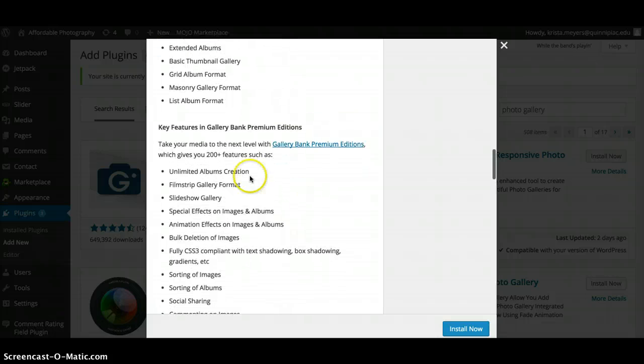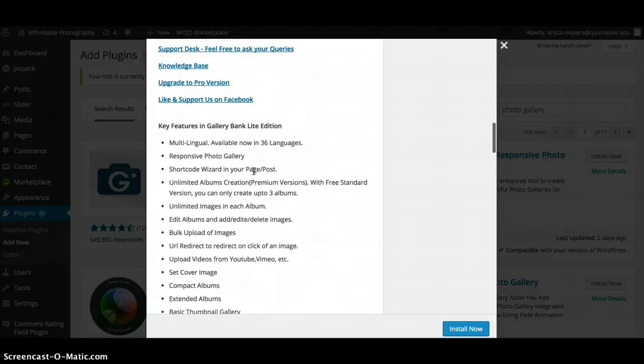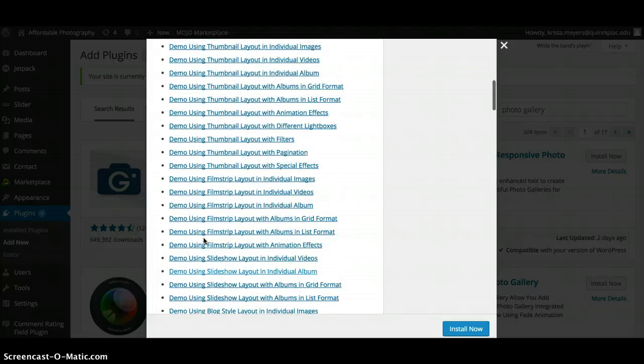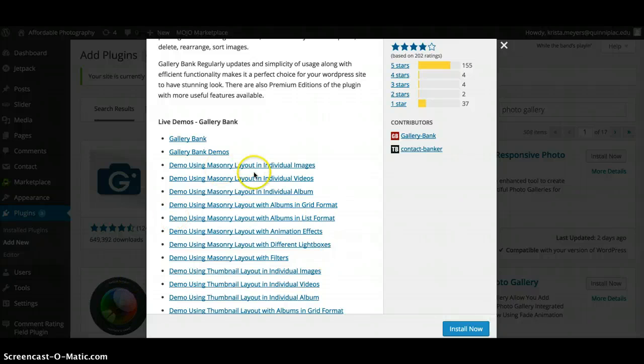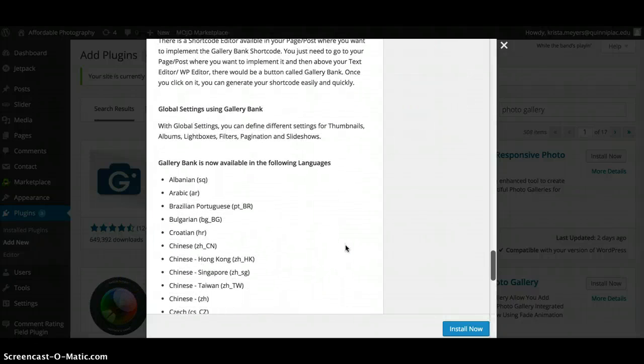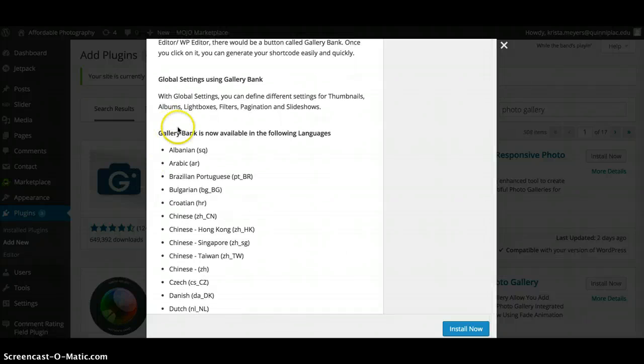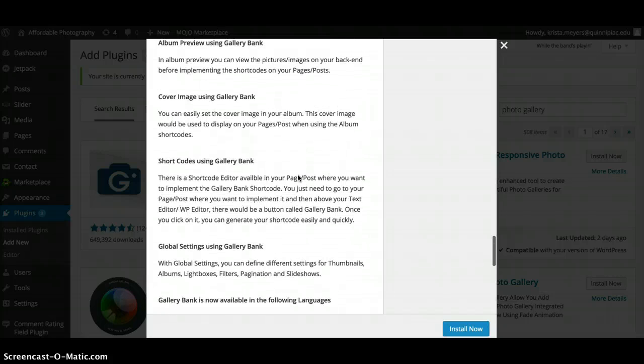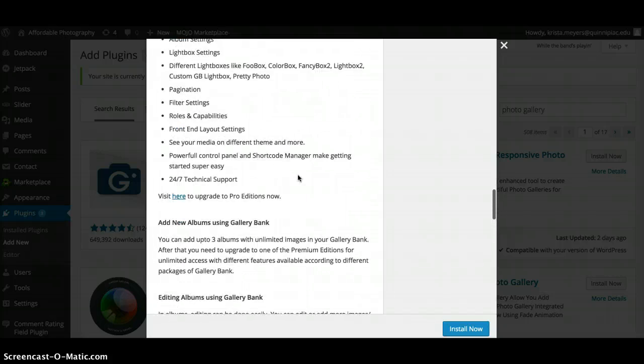Now, if you read further on down, it says key features in Gallery Bank premium editions. And here it does the very first thing, it says unlimited album creation. Now, I feel that this is a dark pattern for a couple different reasons. Number one, it's the placement of the information itself. So the live demos, quite frankly, should be all the way at the bottom of the information, maybe above the languages that it's available in, but certainly towards the bottom of the necessary information for the consumer.